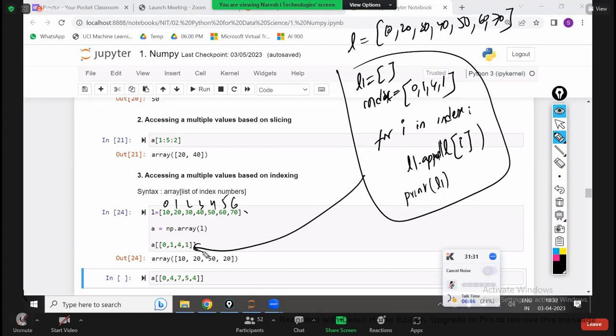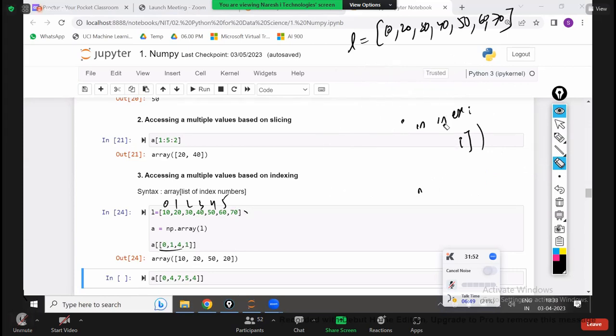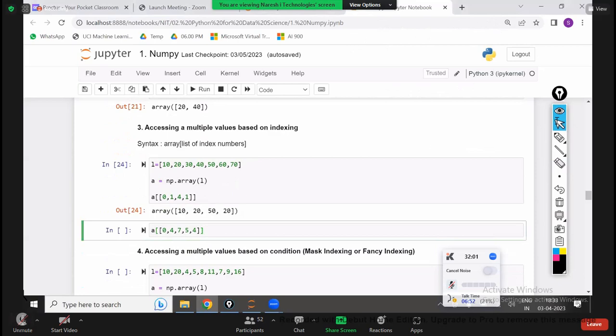Whatever numbers you write here, it is going to take that list of values. If you repeat the same values, it will also repeat. If you don't repeat, it will not repeat. Whatever you write, it will take those values. Got the point? The backend code is clear. Instead of one value, you are going to select multiple values. If you want, you can repeat, you can do anything. This option is there.